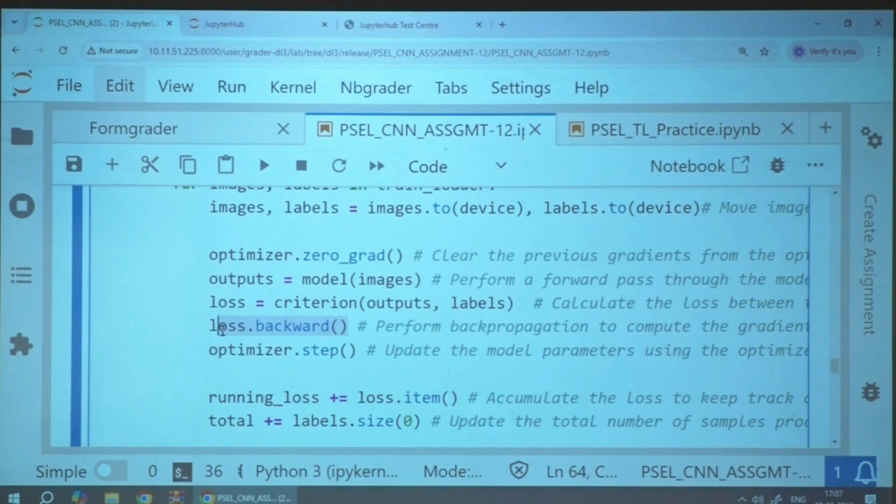We haven't yet defined the backward method of any classes; automatically we are calling it. No need for that. So just simply call the backward of the loss. It will start performing the back propagation by computing the gradients of the loss with respect to all the parameters. Once back propagation is done, the next step is updating the parameters. That you can do with the step method of the optimizer. optimizer.step will update the model parameters using this optimizer.